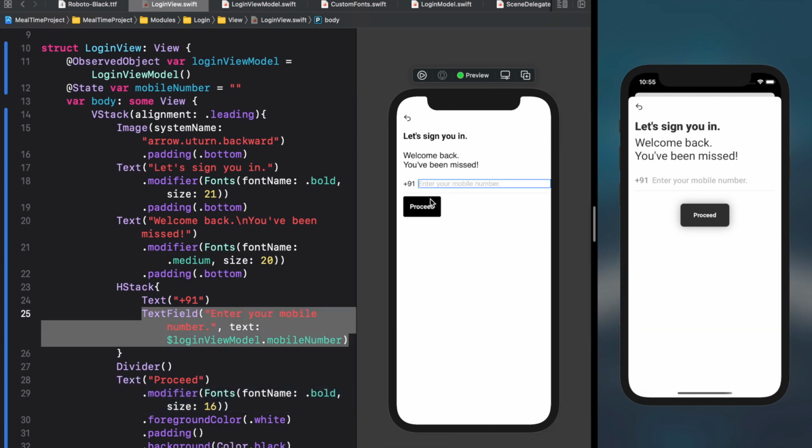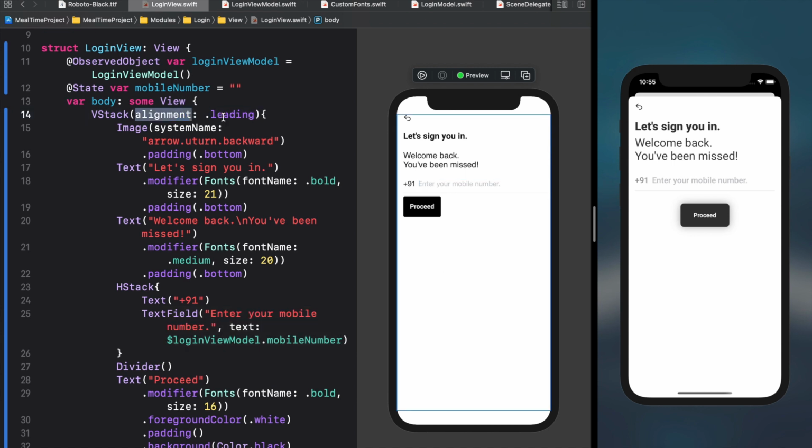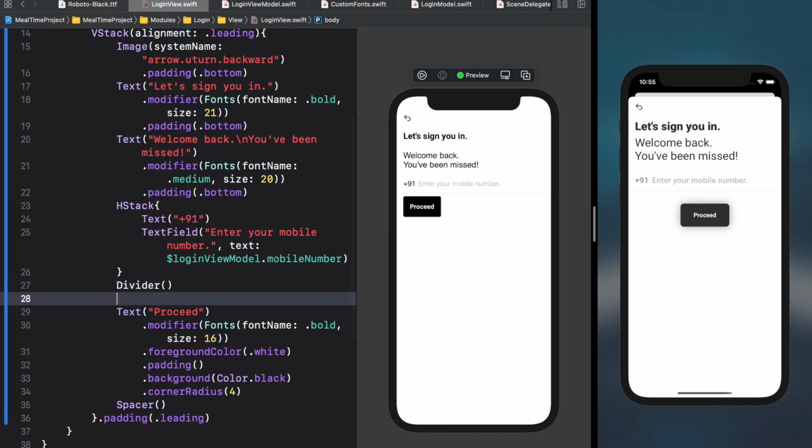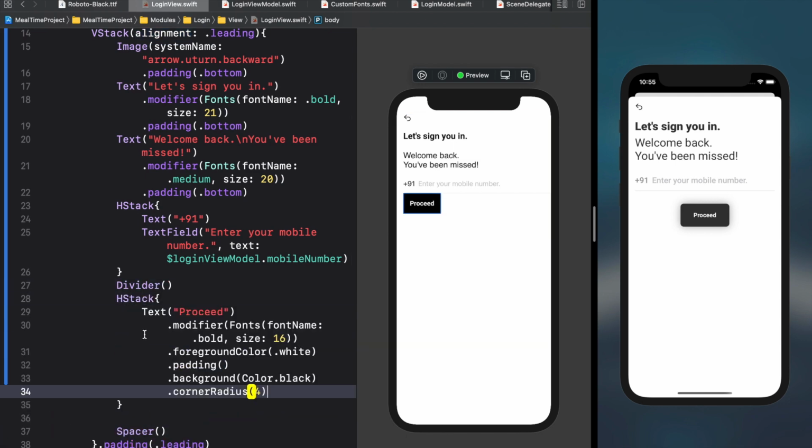Now the question is that because the alignment is leading, right? Now all the children have the alignment to the left. Now the question is, I have to put this proceed button in the center. So what can I do? I just use an HStack. I just put this thing in an HStack.